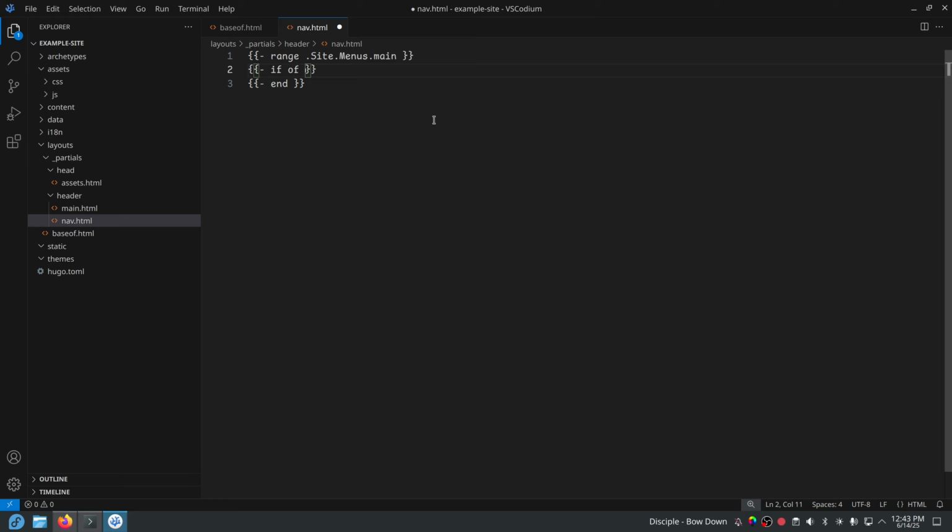So we'll do an if or, then we'll do page, which is the current page object, and we'll do is menu current. So this is going to check to see if the page is mapped on the menu or is the current one that's mapped on the menu. So the whole page that's rendering is checking is menu current against main menu, as well as the current page of the range.